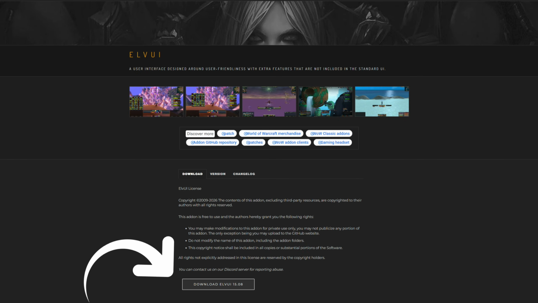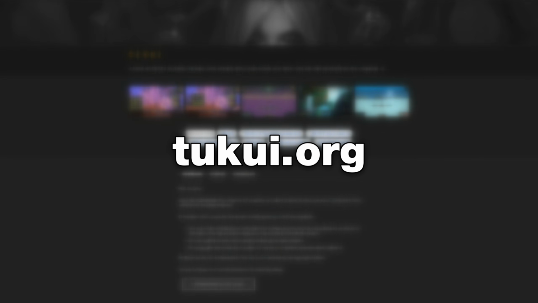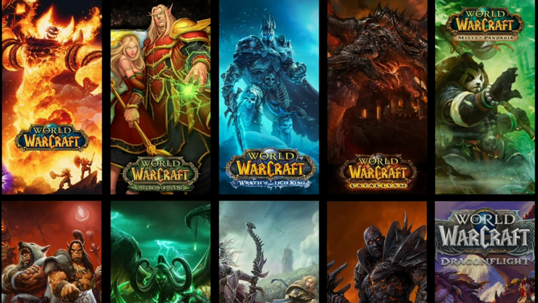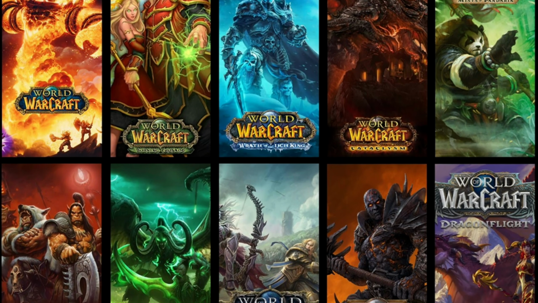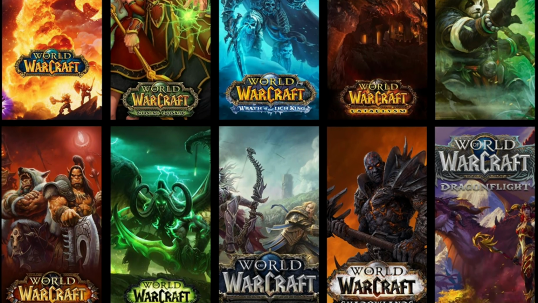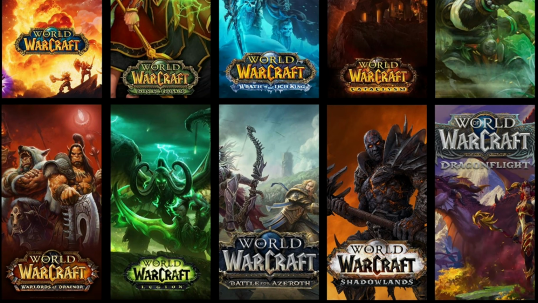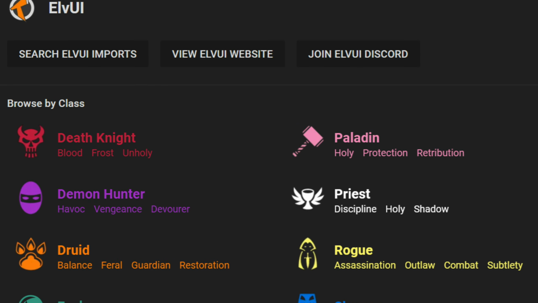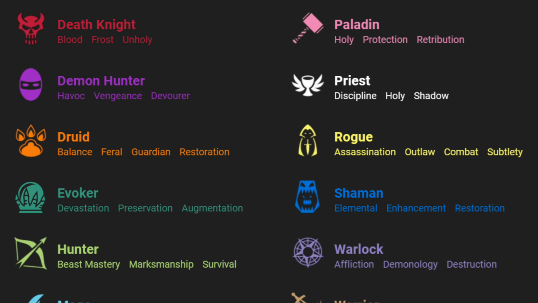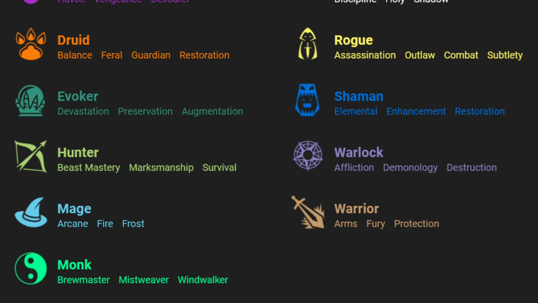ElvUI can only be downloaded from their official website at tukui.org or from their Discord server. One thing you should know is that all Blizzard versions of the game, whether it's Retail, Classic, TBC Anniversary or MoP, use the same ElvUI add-on. This means that in most cases you can use the same profile across different versions.